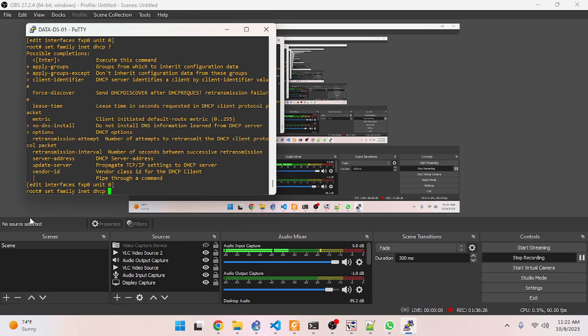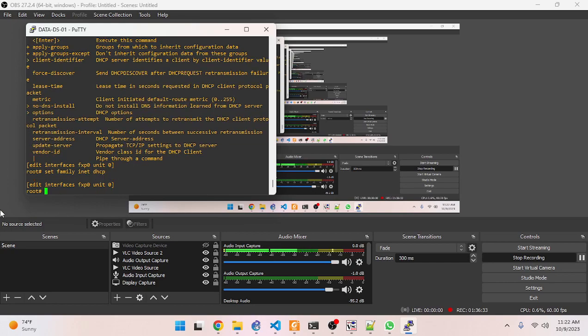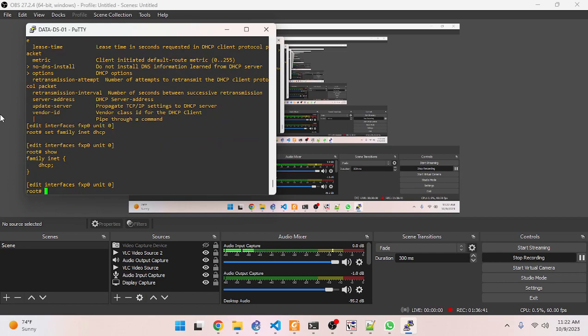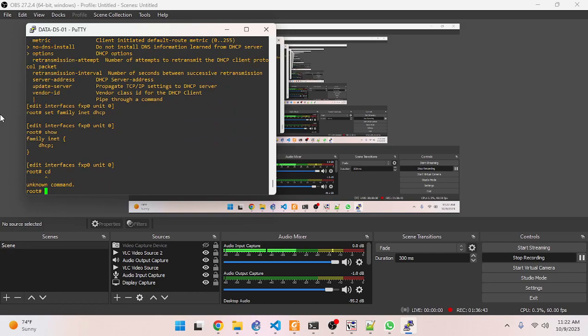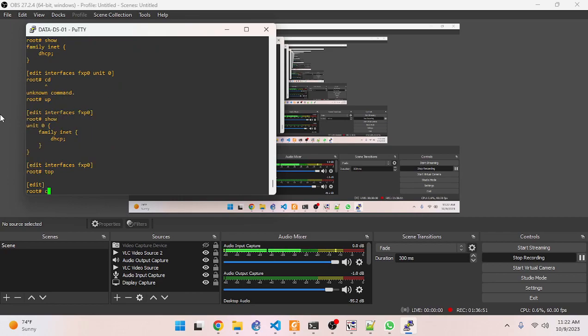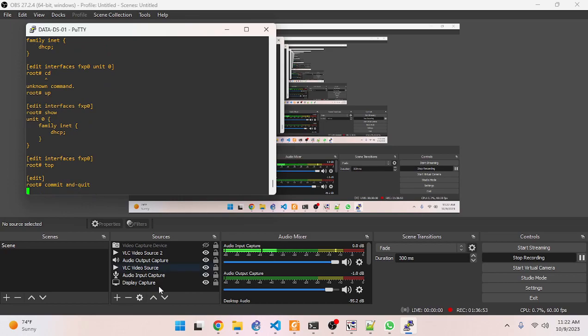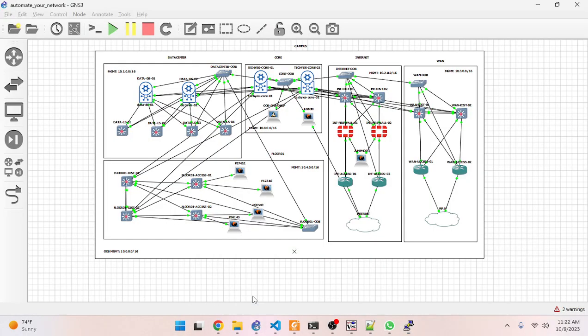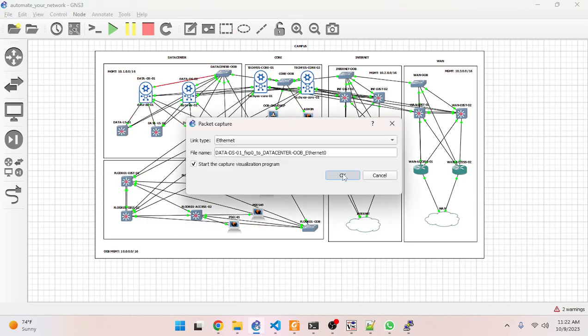And then yeah, so hopefully that's it, and then we'll do a set no shut or delete or let's do a show. Okay, and then up show. All right, so it's not shut down already, so I think that's fine. So we'll do a top, and then we'll do a commit and quit, and let's sniff the link.